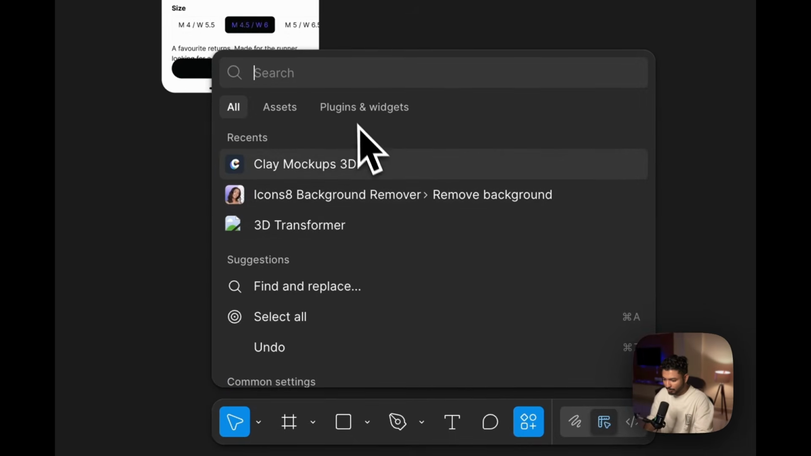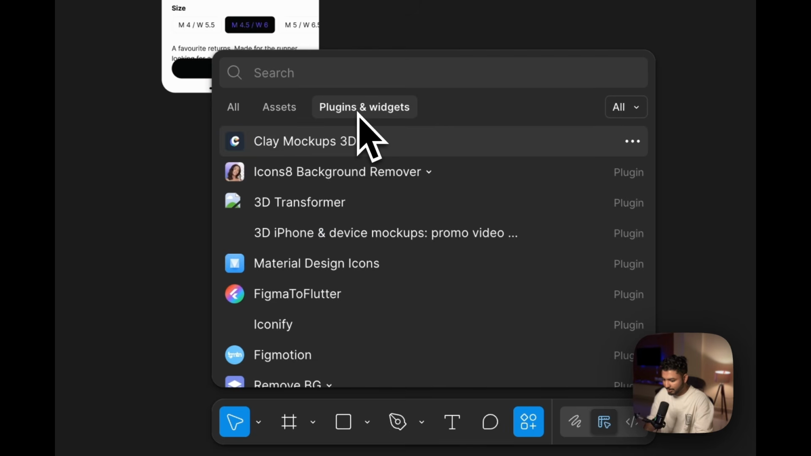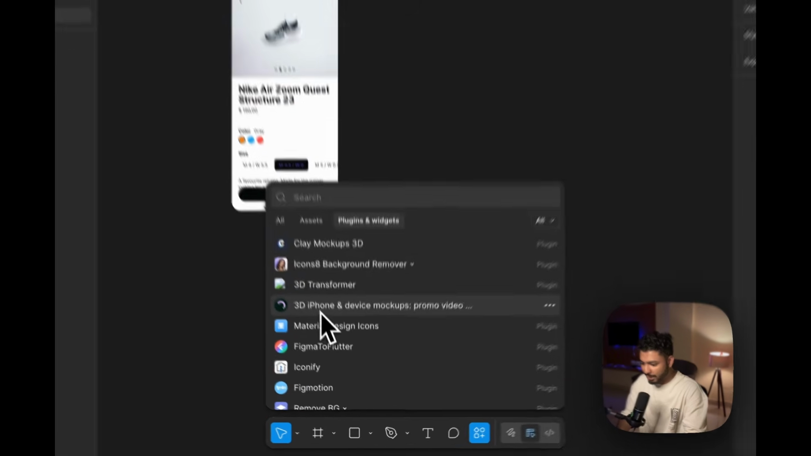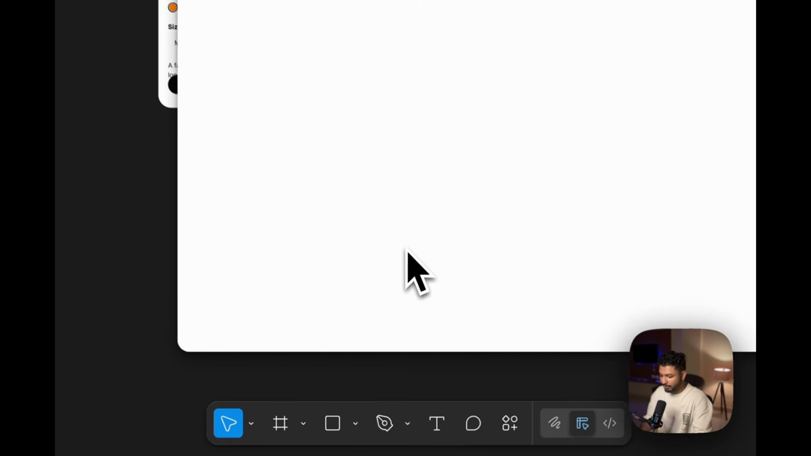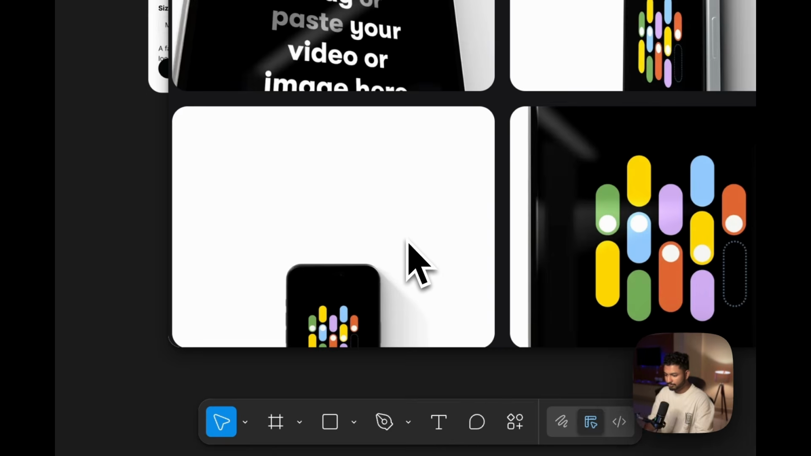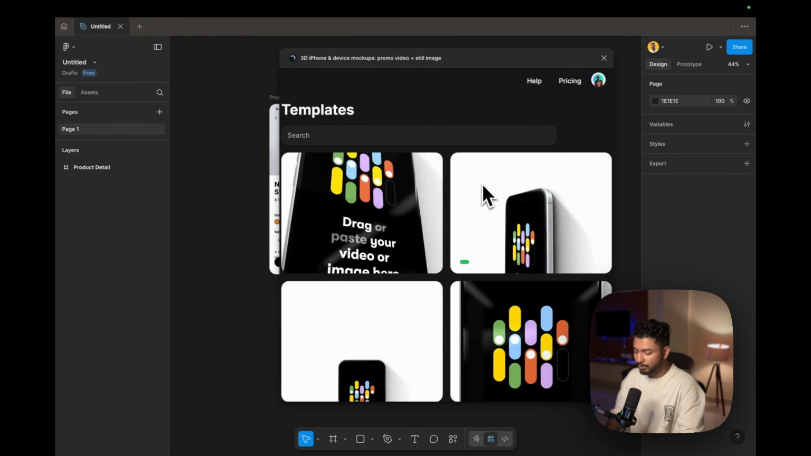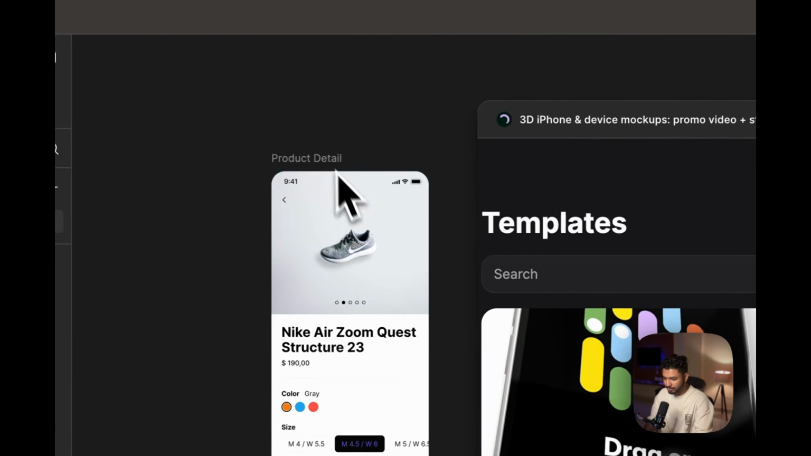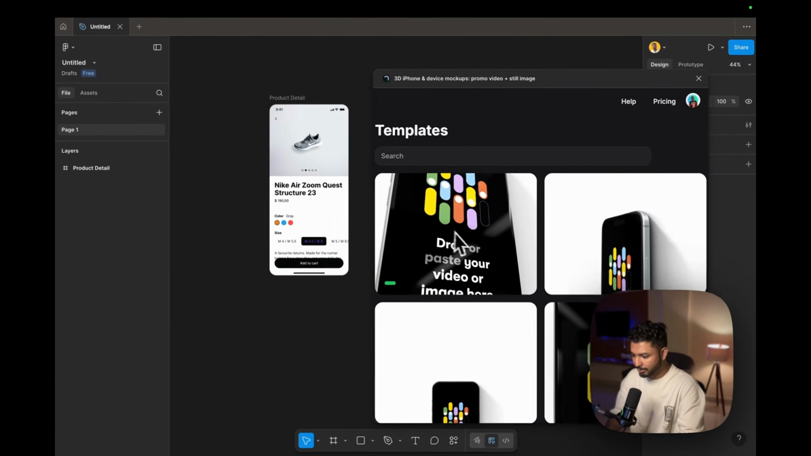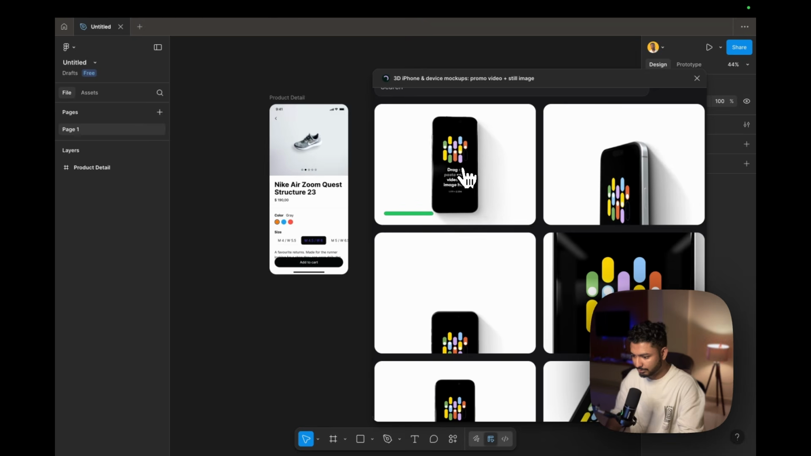The second is Rotato. We will go to the plugins and widgets section again, and here we will go to 3D iPhone and device mockups. It's from Rotato itself. I will click on it. It will ask you to sign in and take you to the Rotato page in the web browser. You need to sign in from there. And once you're over here, suppose I have this product detail page. I want something like this animation.